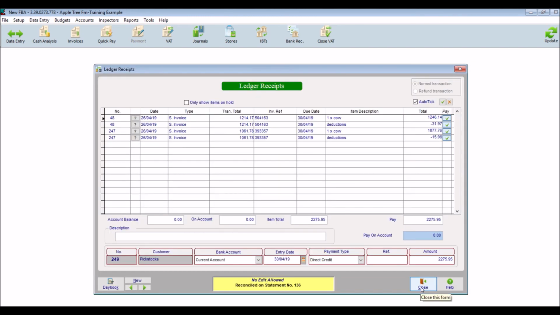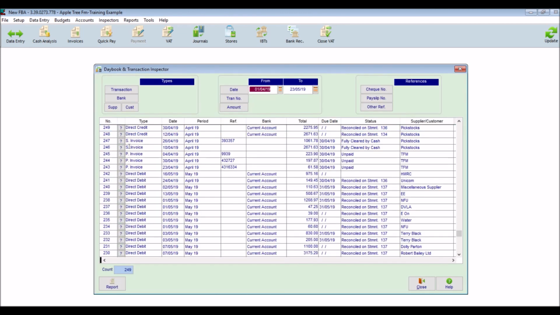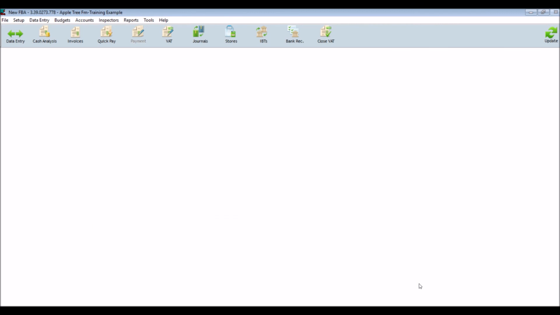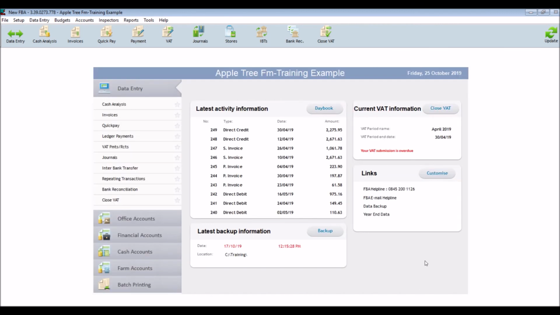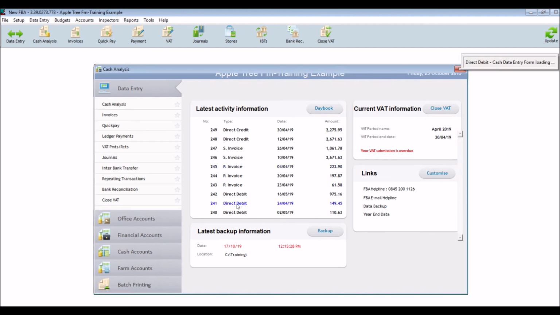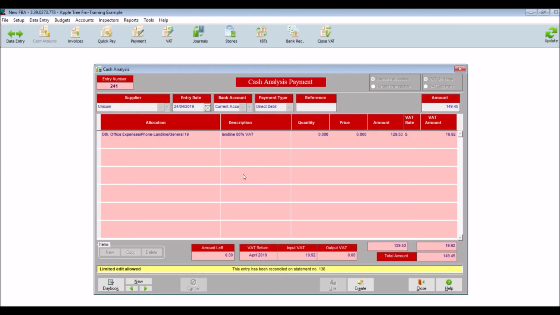Whilst you're within transactions, such as this Ledger Receipts and Payments screen, you can access the Daybook using the button in the bottom left-hand corner. As per the home screen, this will bring up the Daybook and Transaction Inspector, and you'll be able to search as you need to. Within a Cash Analysis Payment or Receipt screen, again, you can select the Daybook using the option in the bottom left-hand corner.